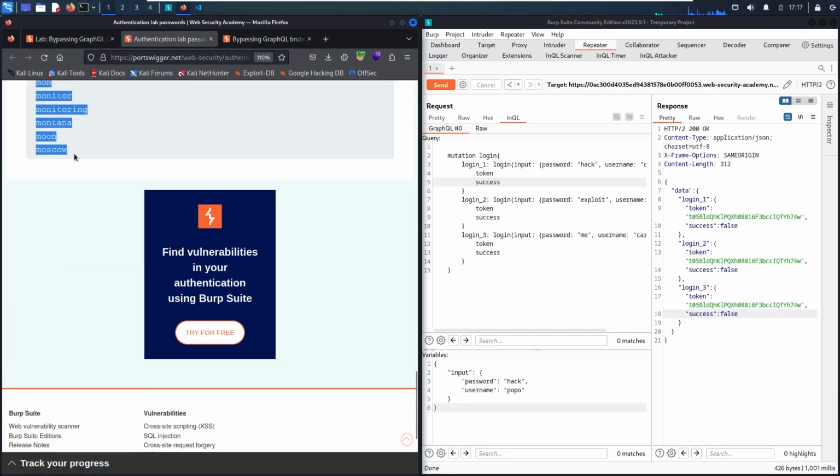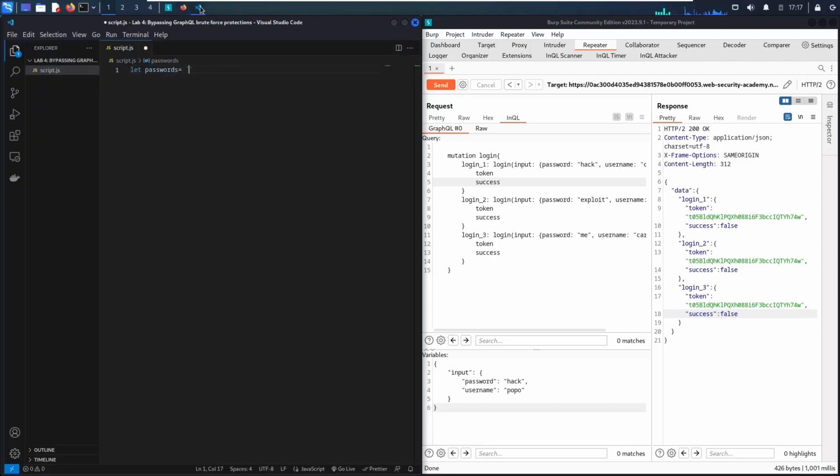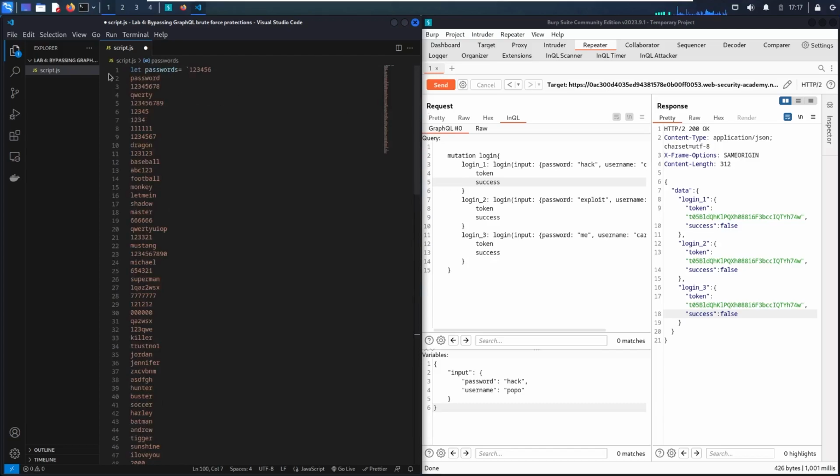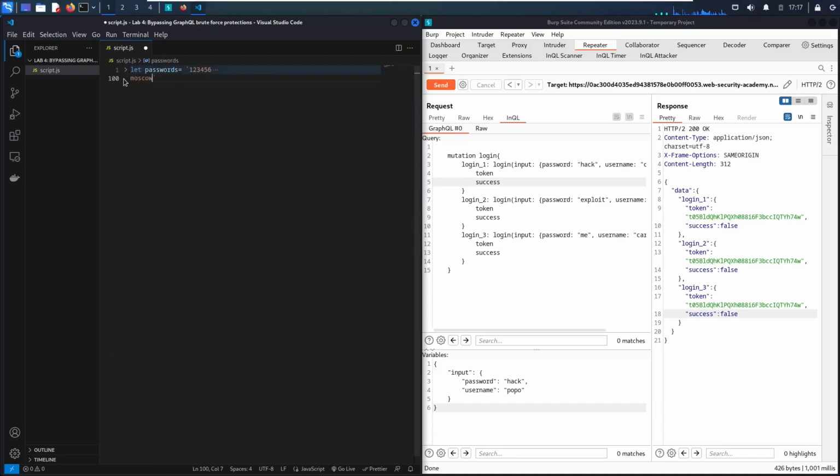And here we go, guys. So let's go back to VS Code. Let me paste them in here, and let me close this to make it visible. So I can see that there are 100 lines, which means there are 100 passwords.